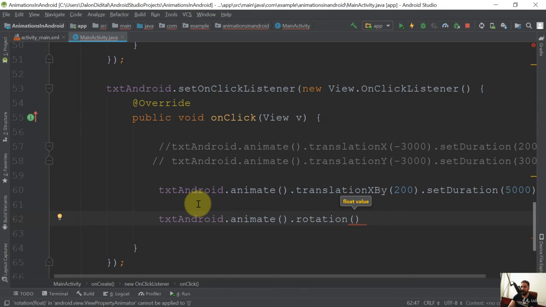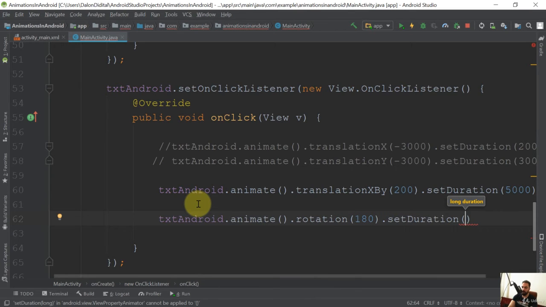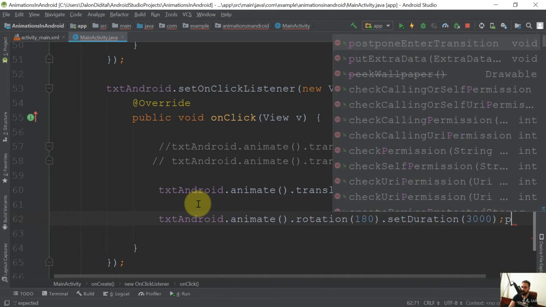So for example, we can here enter the value of the degree. So 180 degrees is going to be the value of the half circle. If you are maybe a little bit familiar with the mathematics, that would be really helpful here. So for example, you can also search in Google in order to learn what the degrees are, for example, for a half circle, for a full circle, and other values. So I'm going to enter 180 degrees and then the duration. So I want this animation to take place over a 3 seconds period. And then semicolon. Let's run the app.